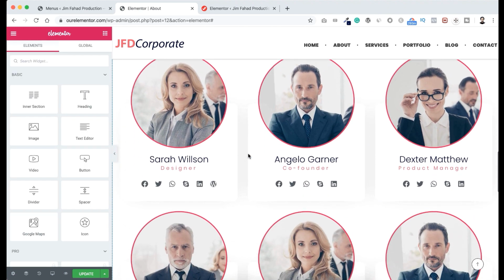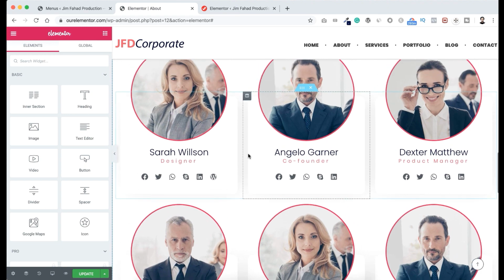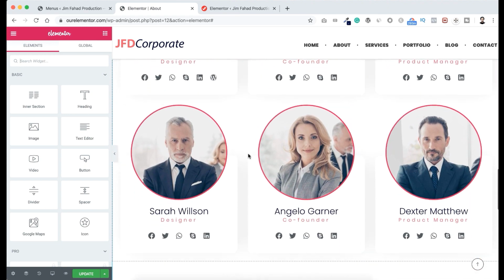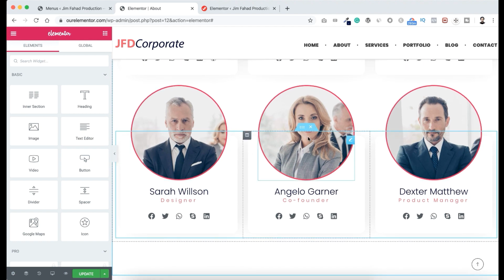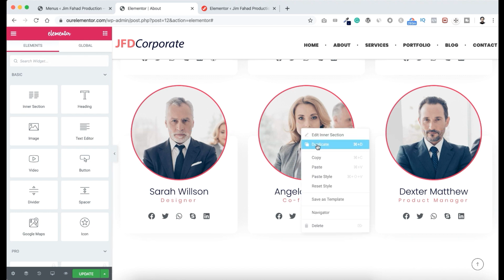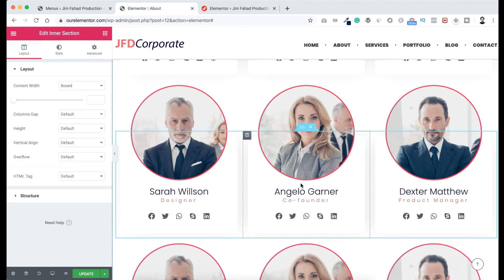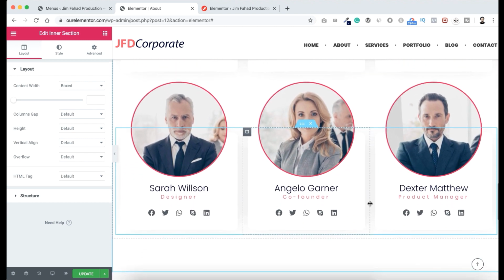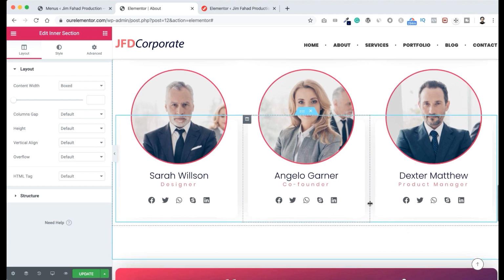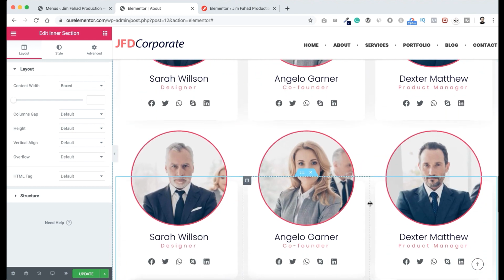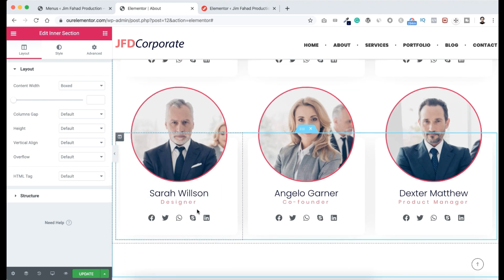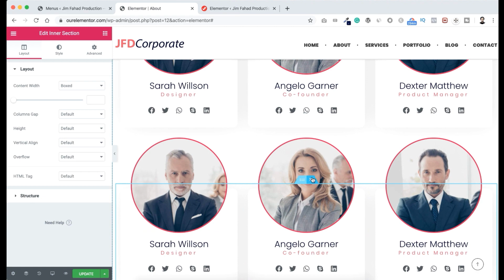So here are the 2 rows of team members, so you can put 6 team members' pictures here. Let's say you have more team members. All you need to do is click on this row icon here, right click, and then click on duplicate. This whole row is duplicated, and we can see the newly duplicated row underneath. In this way you can create as many rows as you want, and then just change their images, name, title, and socials, all this. So for now let's delete this row.